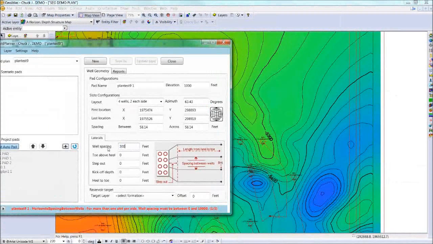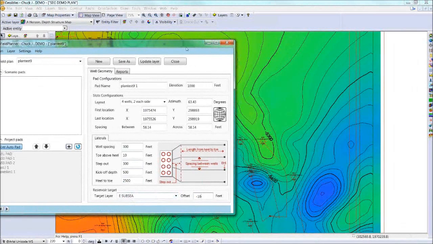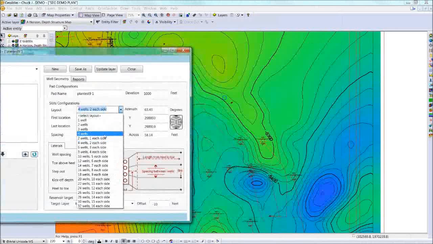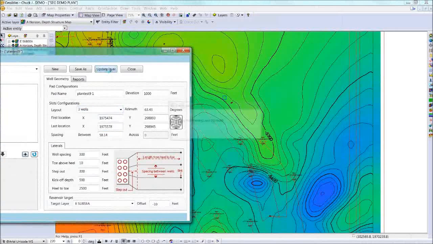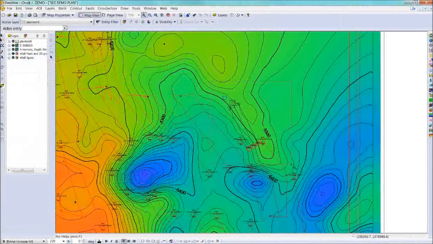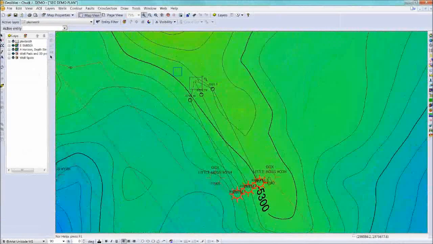I go ahead and put in some of this information, such as well spacing, kickoff depth, and heel to toe. I can also select the reservoir layer. So I'm going to select E subsea and offset it by 10 feet away from the bottom hole. And at this point, let me select the layout. I'll make it 3 wells and click Update. Cool. So let's zoom in and see what just happened. There we go. We have a pad that was created really quickly, and we have 3 wells emanating from it.